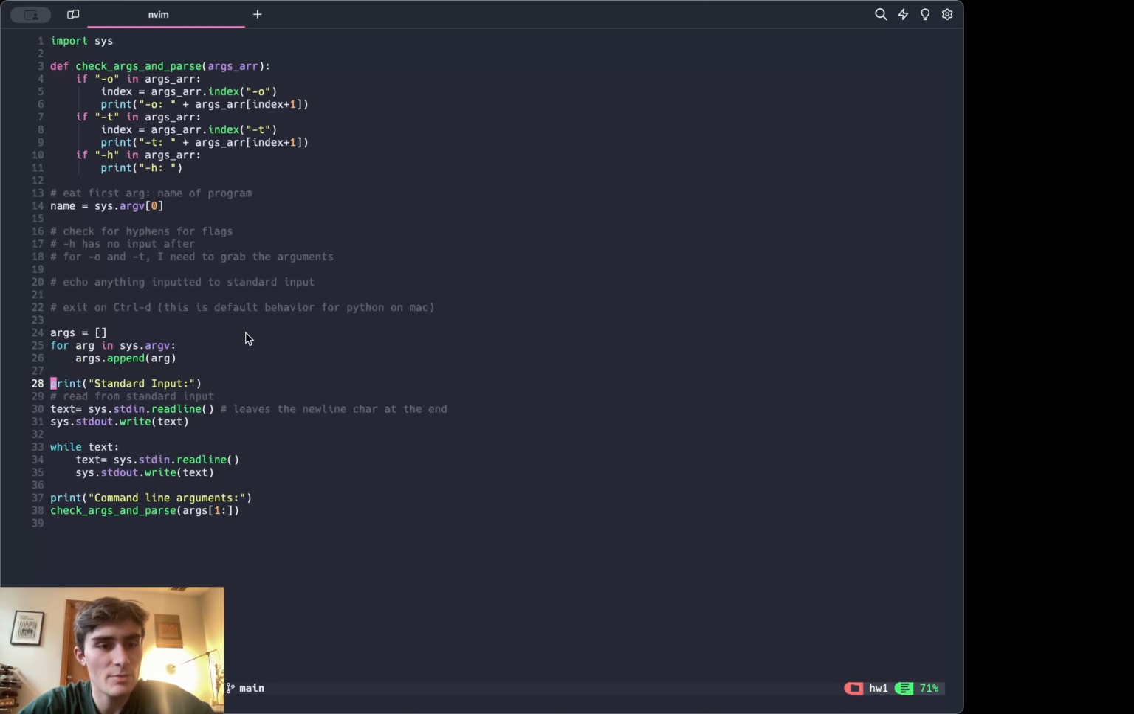I print standard input because that is the first thing a program should print. I take the first line of text that the user inputs and write it immediately. If this is nothing, then nothing gets written. And then while there's a variable stored in text, so if there's any input beyond the first line, we keep storing the text in a variable and writing it to standard output.